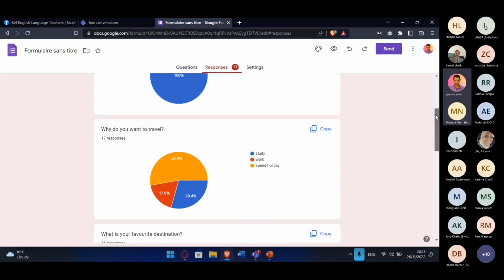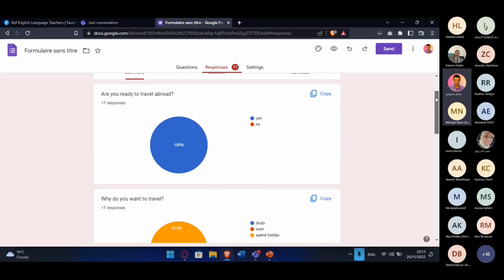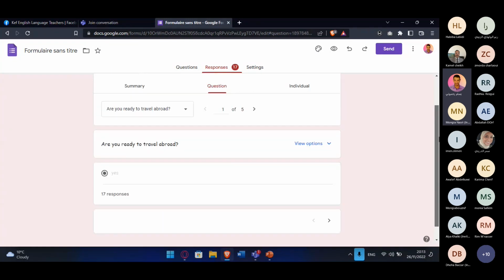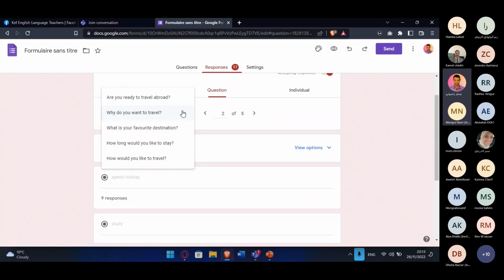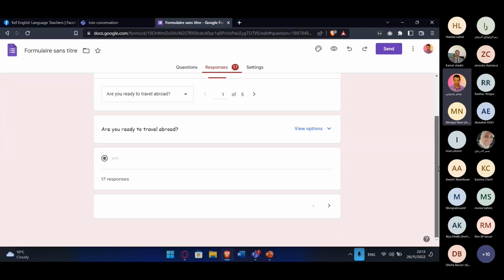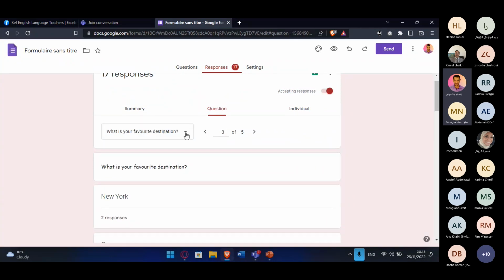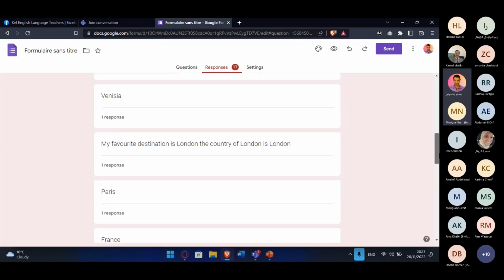It means it's auto synced to the Google services. You can also check each question separately, okay, with the different answers. What did they answer, yes or no? Was it, for example, what is your favorite destination here? So the students gave different answers, okay, and a lot of students gave answers.